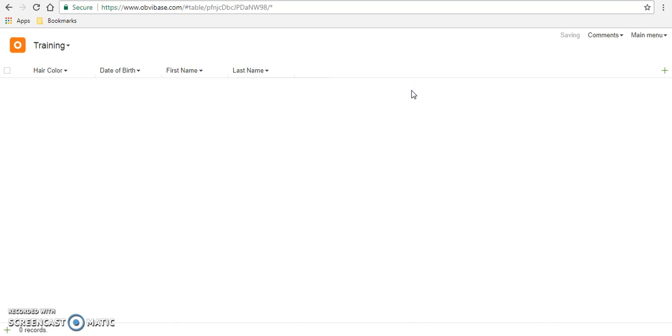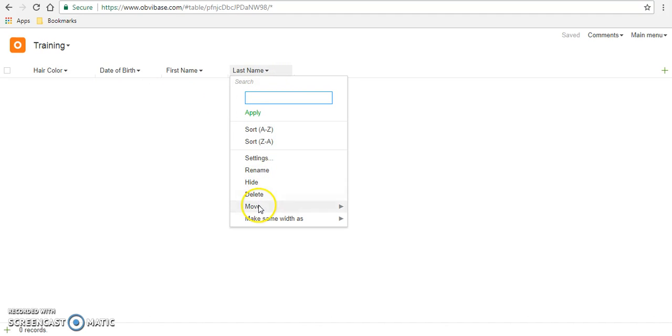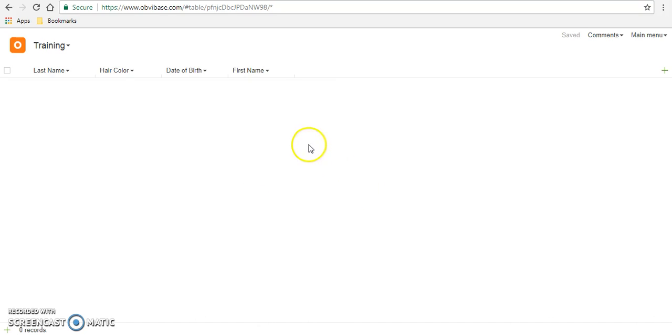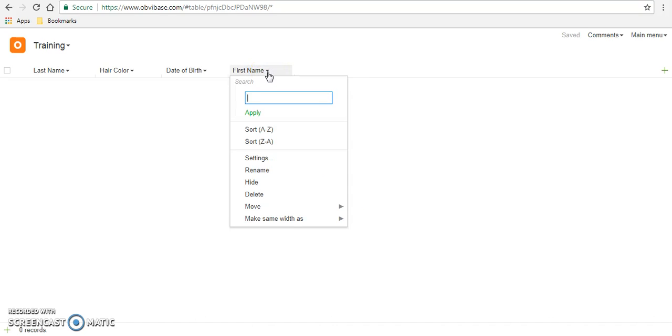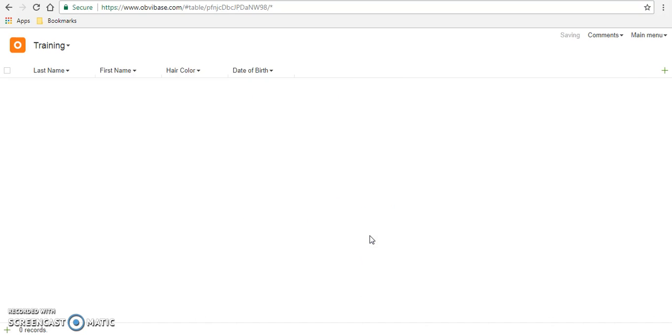So after your columns are created, they may not be in the order for which you want them, and that's a quick, simple fix as well. First thing I would want is I'm probably going to want my last name to go first over here. So just click the down arrow, move, and I can simply click Place First. Next, I would want my first name. So I'm going to click the down arrow, move, and I'm going to have that placed after last name. And the other two are fine for all intents and purposes here.